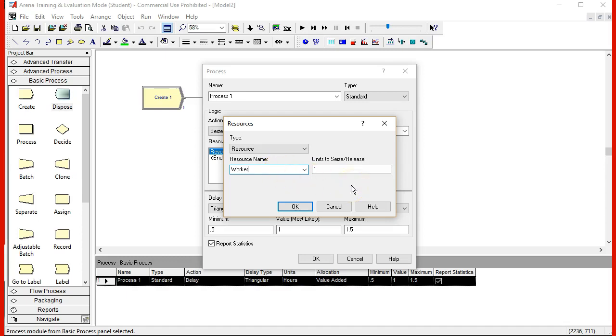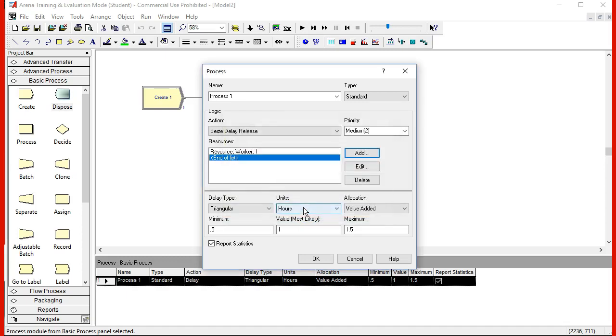Sometimes the entities may need more than one resource in order to be transformed in a particular situation. In this particular case, let's assume we only need one, and that worker is going to be seized and held during the transformation process, and after the transformation is finished, it will be released. So the worker will be able to take care of the next entity.